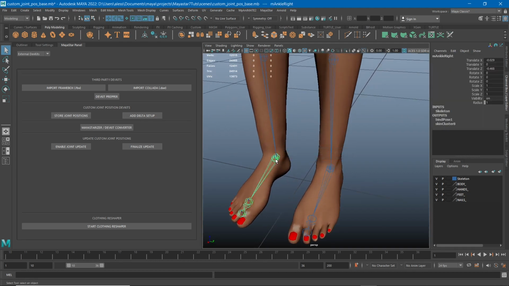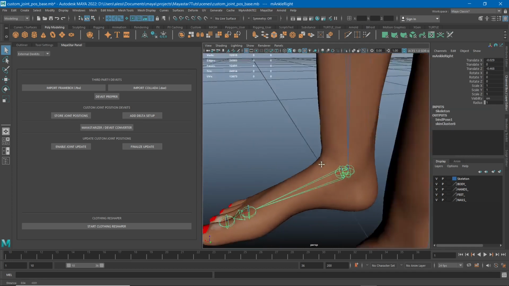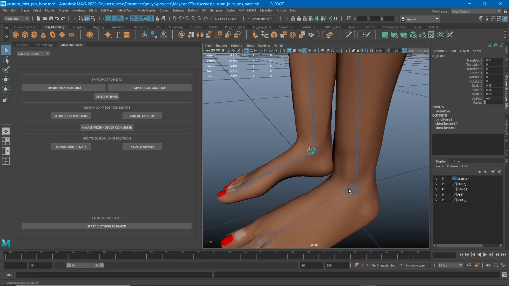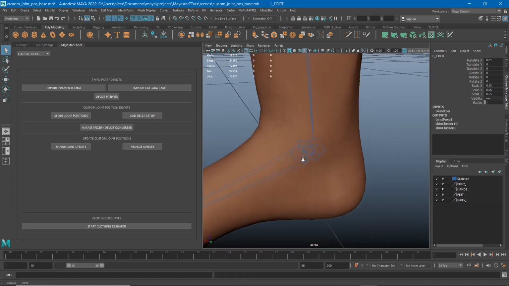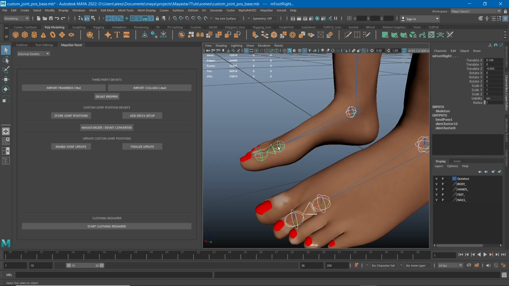Then I'm going to add these other joints. If I can select the right joint, oh, there it is. Even more difficult to select. All right, there we go. This one, this one, this one, and this one, and click on Store Joint Positions.